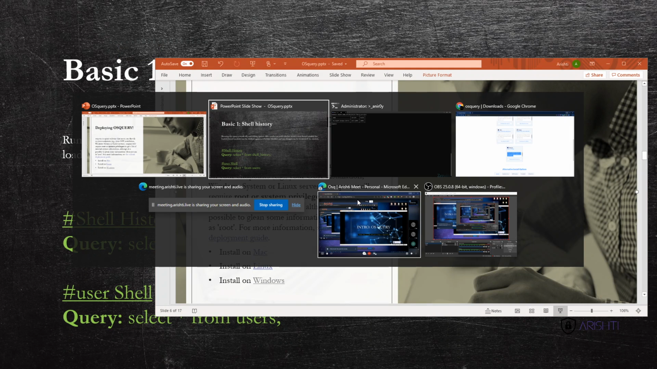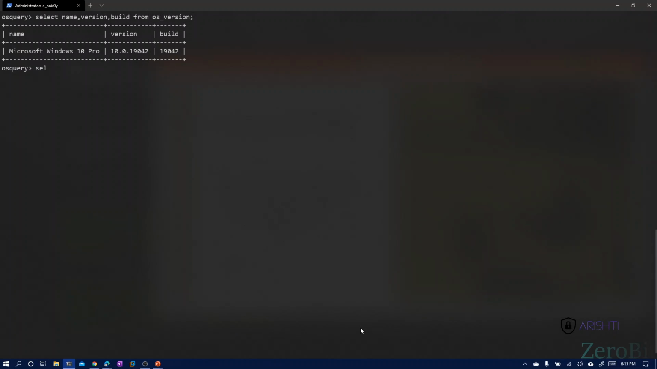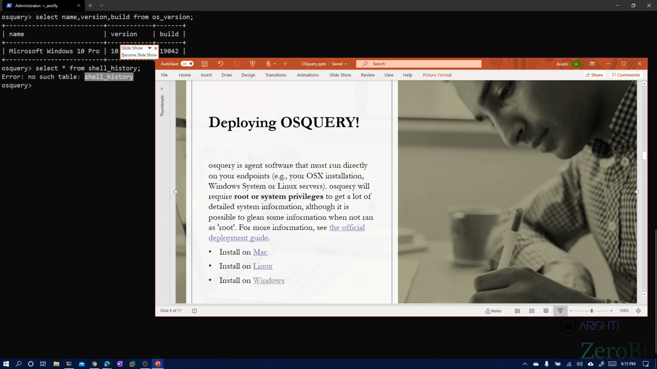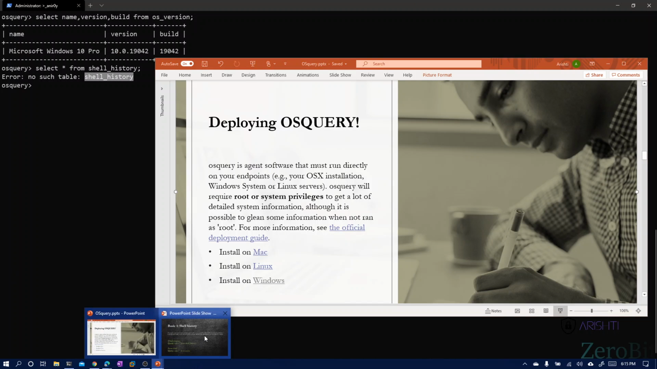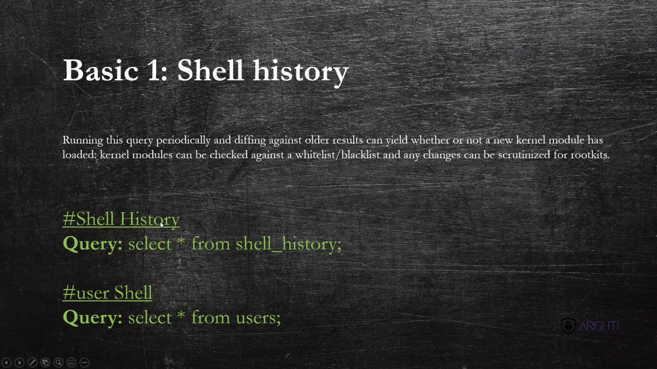If I try to run this on my Windows system, so if I do select star from shell history, I'll get an error saying there is no table named shell history. So shell history only works on Linux. When I designed this PPT, I was using Ubuntu, as you can see in the first screenshot. But you asked me to use it on Windows, so some of these commands might not work.